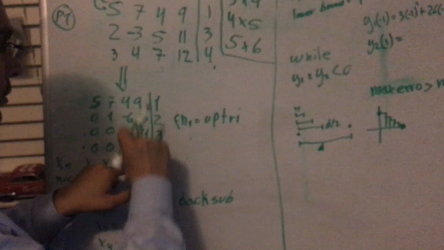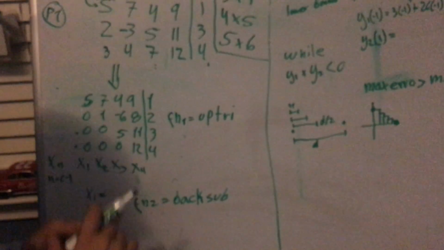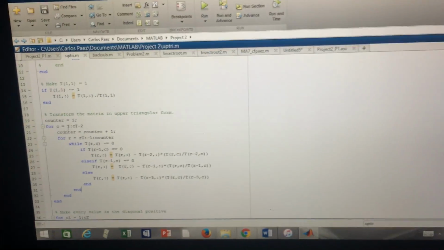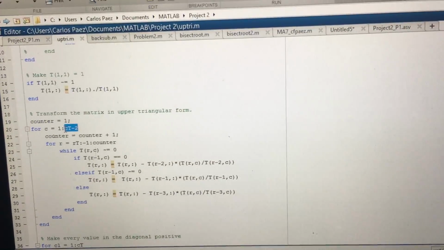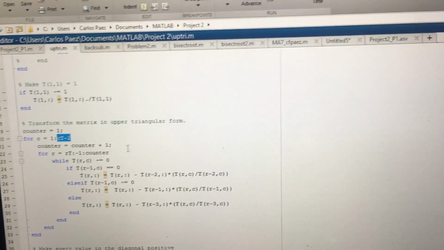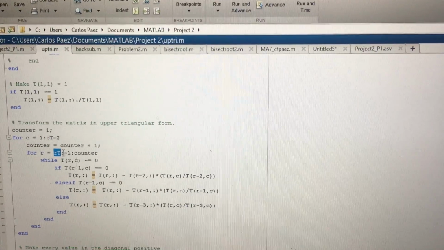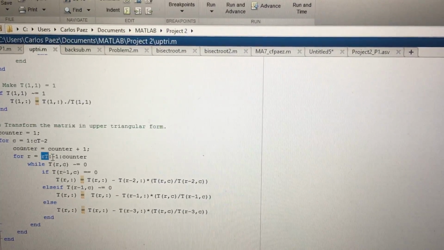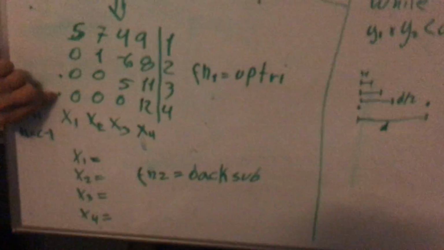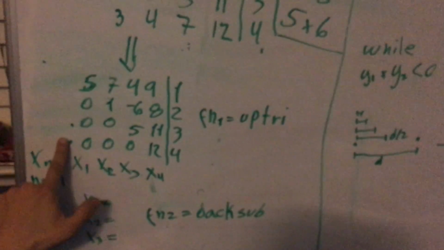Notice that these last two rows stay intact. That's the reason why your for loop ends at -2. The reason why this for loop starts at a row and -1 is because the second for loop starts on the last row and it goes up.